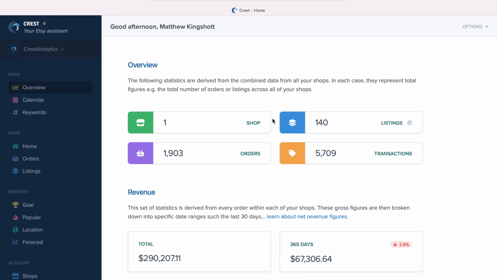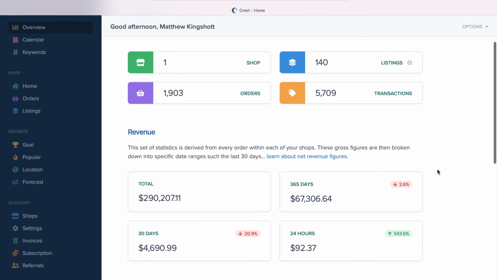We can see how many shops we have, as well as how many listings, orders and transactions we have. Below that we have statistics for revenue over certain time periods, and we also have color-coded tags that tell us how the figure compares to the previous period. Many of these cards are also clickable and are helpful shortcuts to other sections of the application.